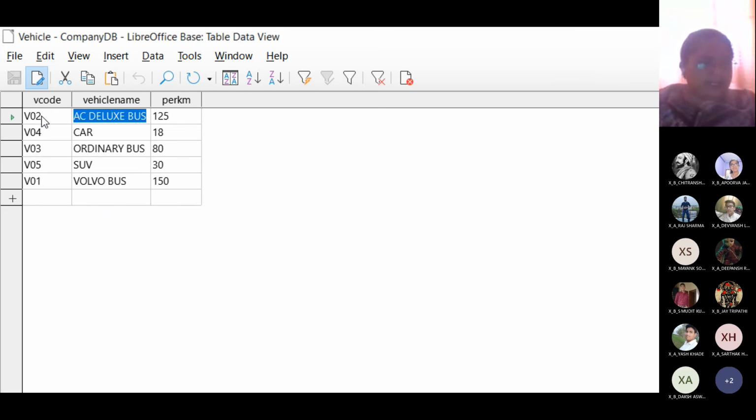Not sorted means it is rearranged along with this data. If the AC deluxe bus's vehicle code is V02 and per kilometer is 125, then this entire record will move together. The entire record moves, okay, along with the particular data field. Always remember that. Otherwise, what will happen? Wrong data will be given to the wrong field.